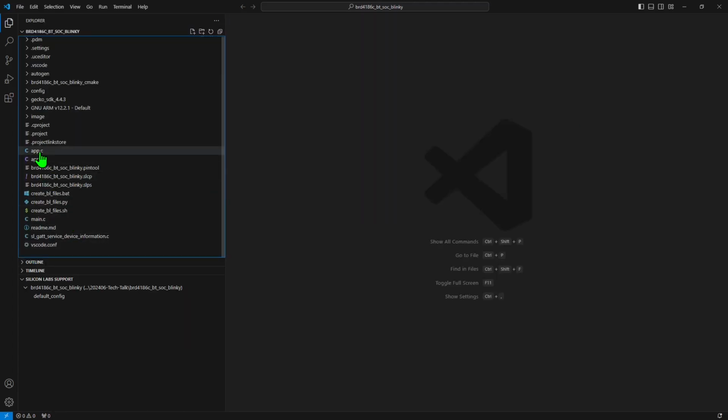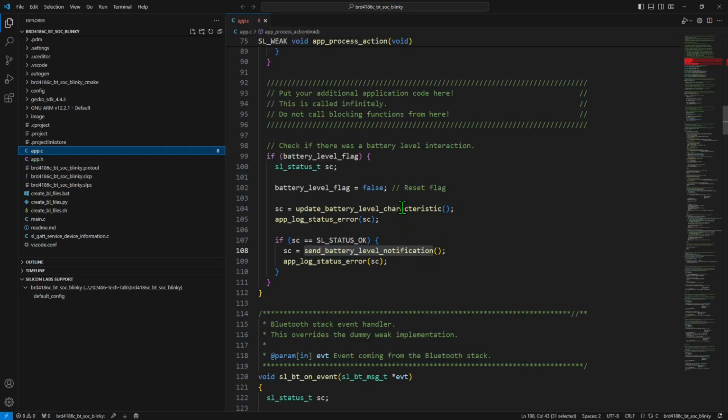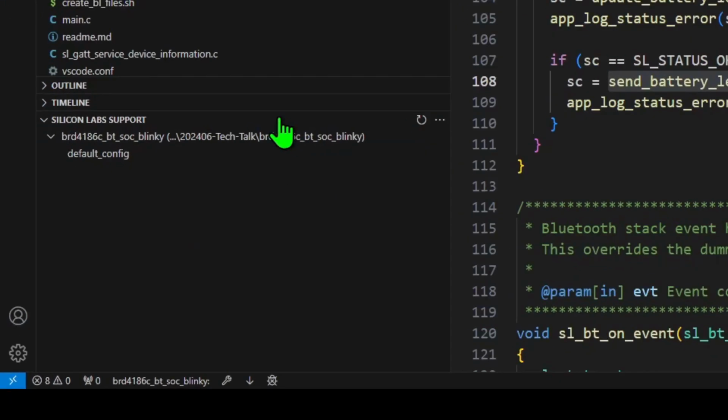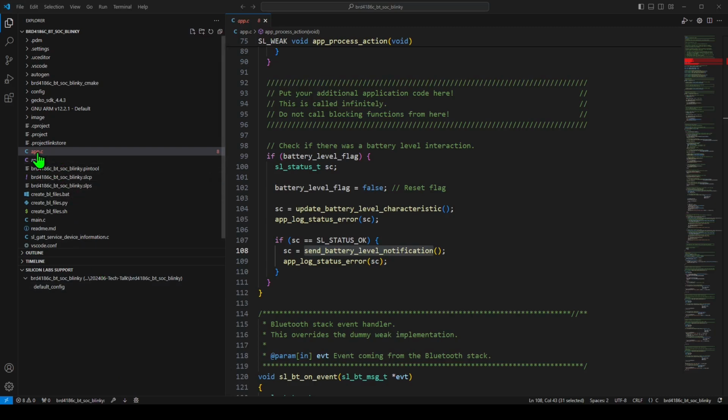I've now edited the code so that pressing button 1 alters the battery level characteristic value and sends notifications to subscribed devices, providing a simulation so I can check the Bluetooth operation. Building can be started from the Silicon Labs support option. The application can be transferred to Flash from here too, and also debugged from within VS Code. These controls are also available on the ribbon when a file is selected in the Explorer.